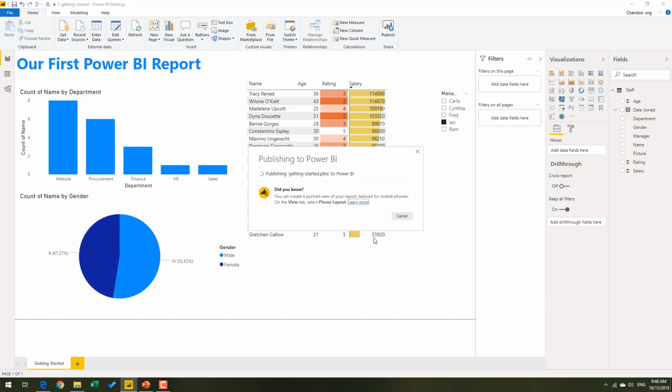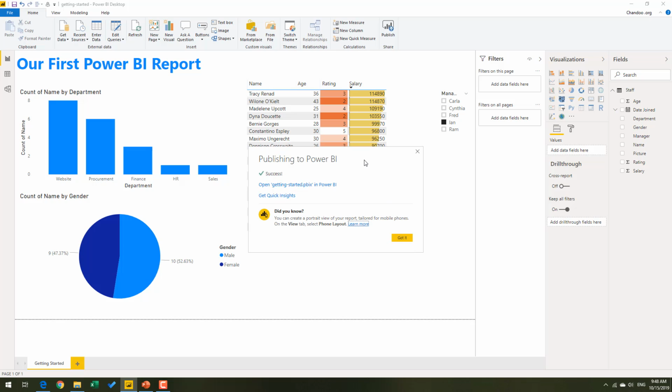It will do its thing, and then eventually when it is finished, it will say success, open getting started in Power BI as an additional link. You don't need to open it, but I'll just open it so we can actually see this report on a web page. This would open up your browser, in my case Internet Explorer.